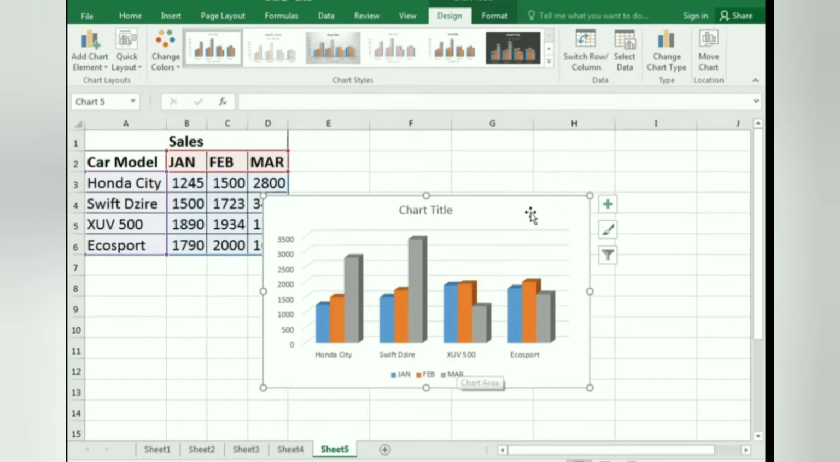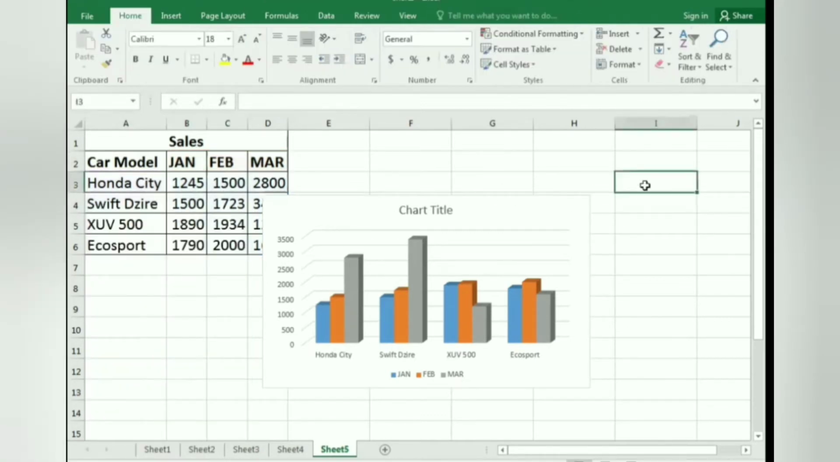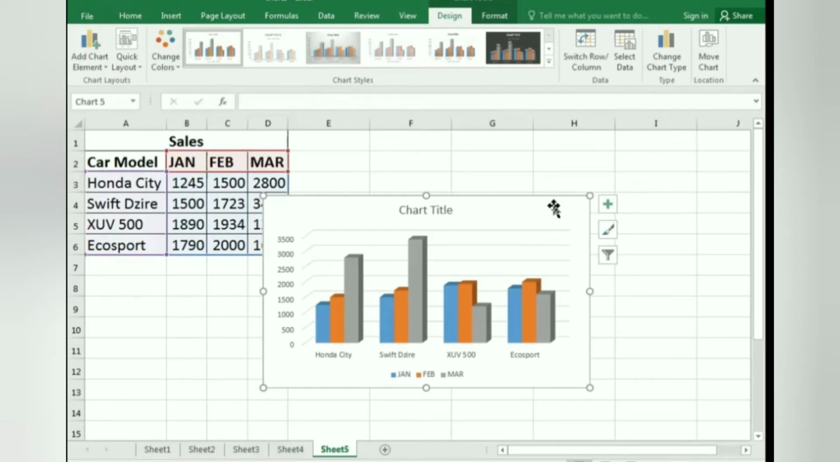So select the chart. You will get two tabs in the menu bar, design and format tabs. Students, if the chart is not selected, then you will not get these tabs. See upper side, there is no design or format tab. So for that it is necessary to select the chart, then design and format tab is here.